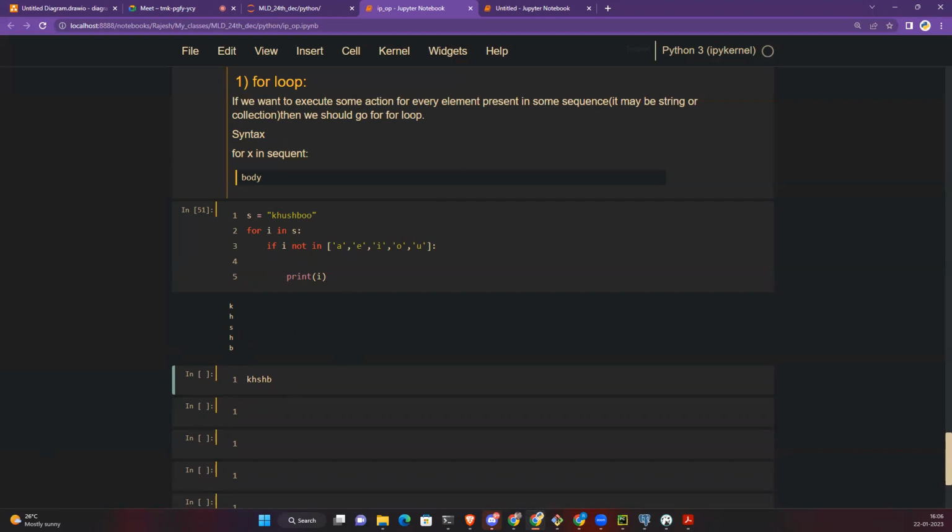Did you understand? It's a combination of an iterative statement and a conditional statement. Now there is one more thing. Let me show you. Let's suppose I am going to use for i in range.